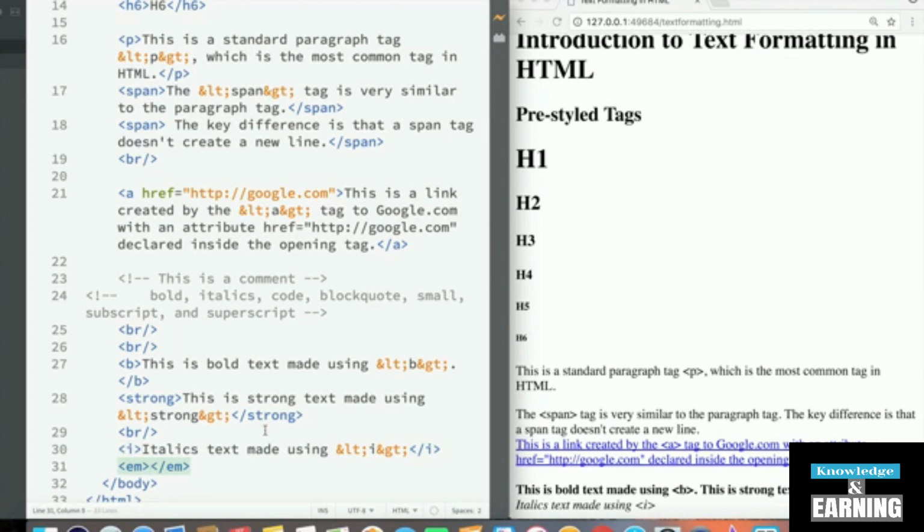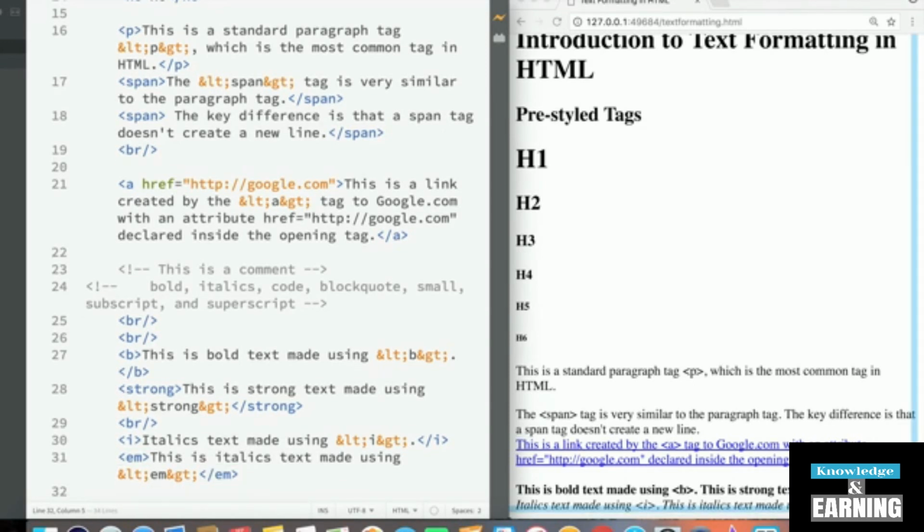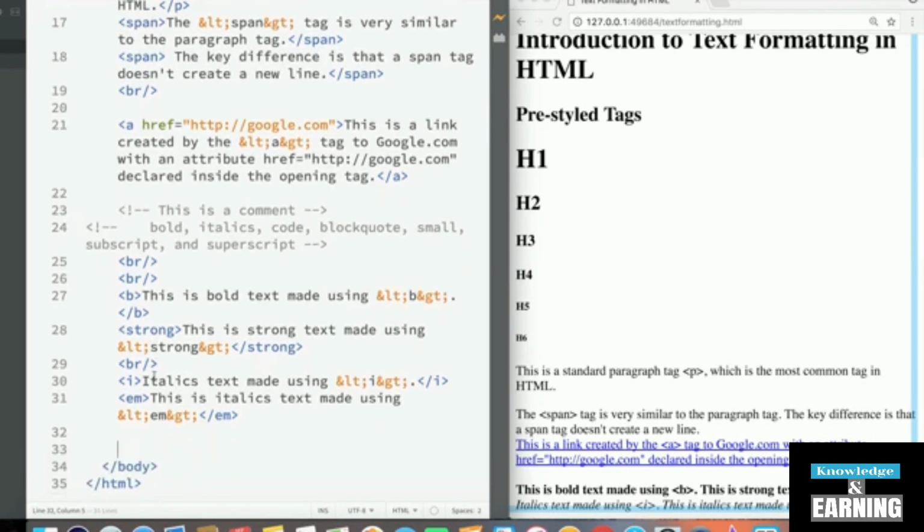So here we have italics text made using ampersand less than EM, ampersand greater than. And just for better readability, I'm going to put a period here at the end, and then I'm going to say this is italics text made using EM. So that's bolding and italics. Now I'm going to enter another empty white space here at the bottom.